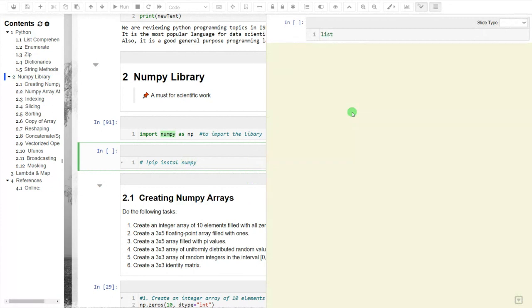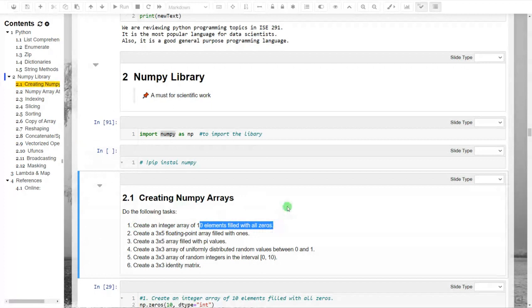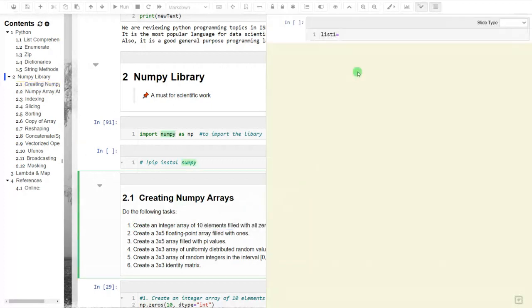So let us create a list, and let us see how to create an integer array. Let me scroll. So the first task is to create an integer array of 10 elements with all zeros. So how to create that? Well, you can create a list. Sometimes you can do it also like this shortcut. And so you can do that.